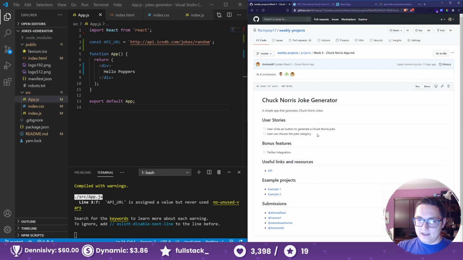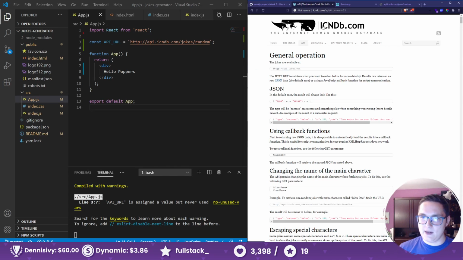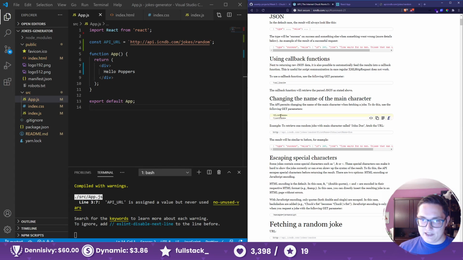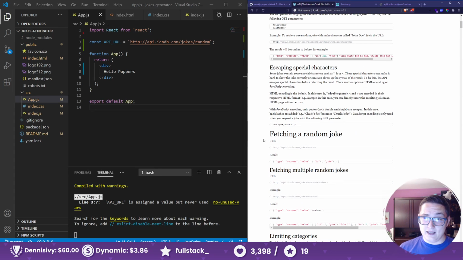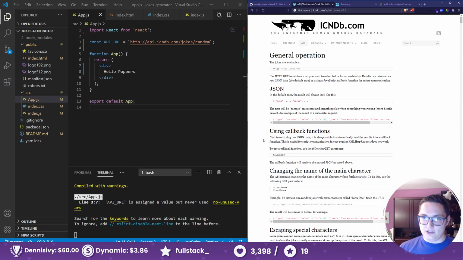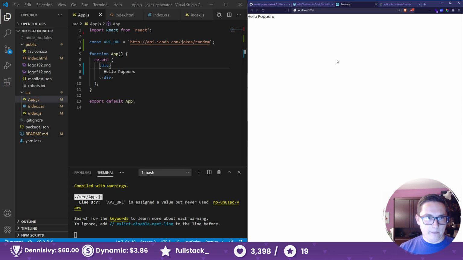I'm going to use React to create this, and I also have an API. I found this API, ICNDB, where you can also give it a name, first name, last name, and it will make a special joke using that name. I created a simple React app with create React app, and I removed the files we don't need, and I've stored the API URL. So here it is, the app.